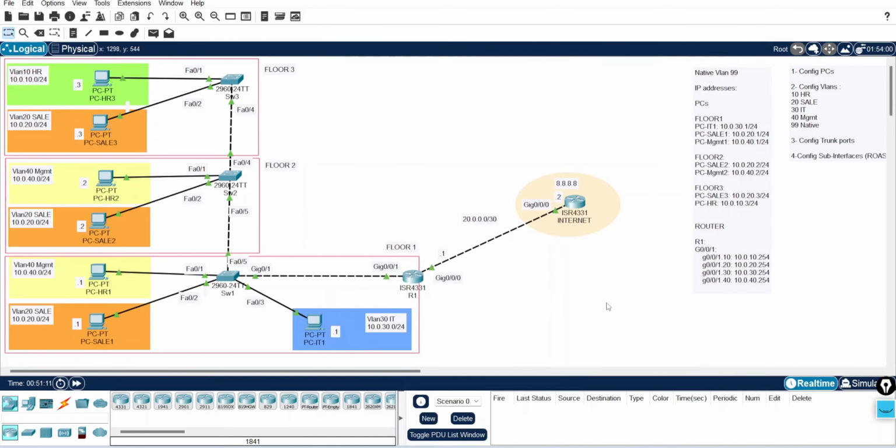So this is the end of this project. We configured the PC IP address and default gateway. We configured VLANs on the switches. We configured trunk ports, and also we configured the sub interfaces. So all PCs can reach each other, even in different VLANs, and even can reach the internet.